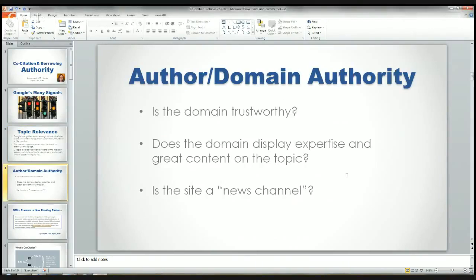Now, the other thing that we really go after with this particular strategy of co-citation is your author or domain authority. Google wants to know, is the domain trustworthy? Does the domain display expertise and great content on the specific topic? They also like to see sites that are kind of newsy, a little bit of news channel. This is one of the reasons that curation works so well.